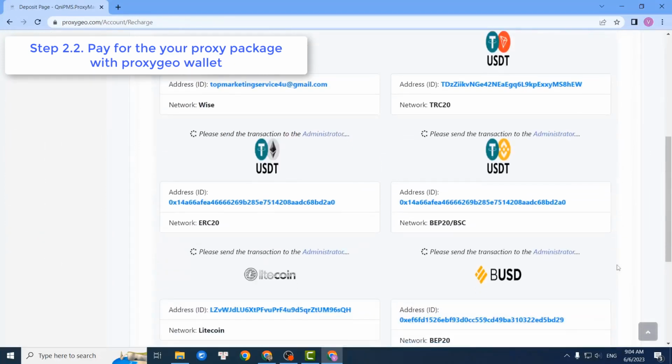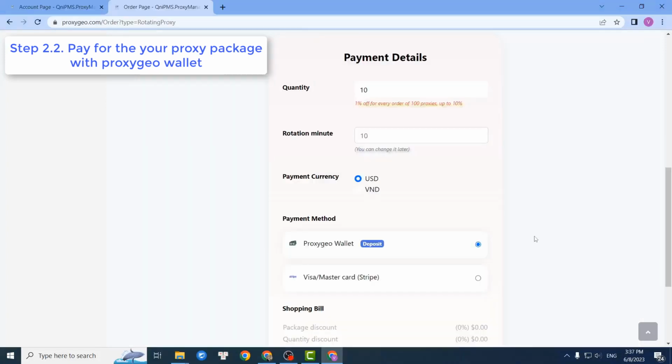Then you can select one of the different payment methods that we presented here. After making payment, please contact us to show the payment proof. Then we will have you deposit your Proxygeo wallets manually. After depositing your Proxygeo wallets, you go back to the payment details here.